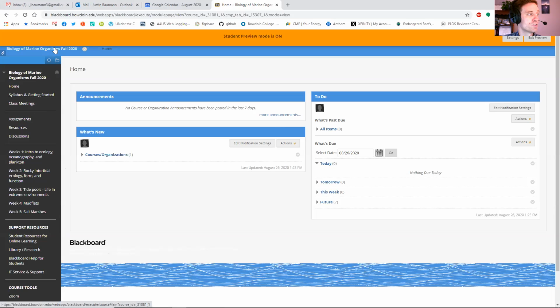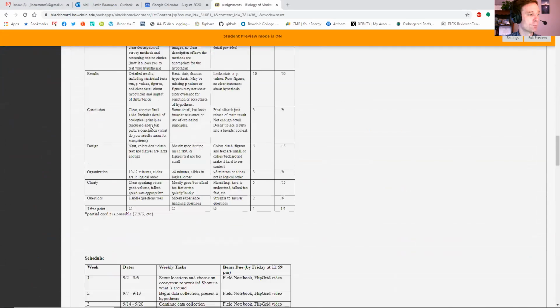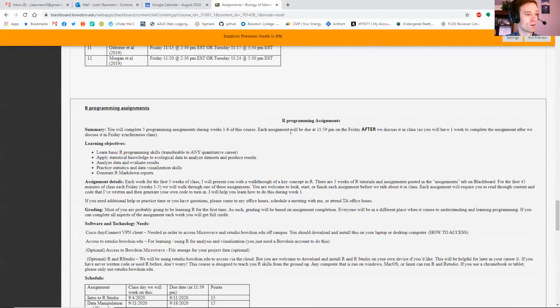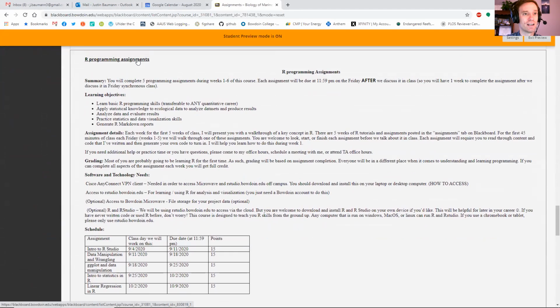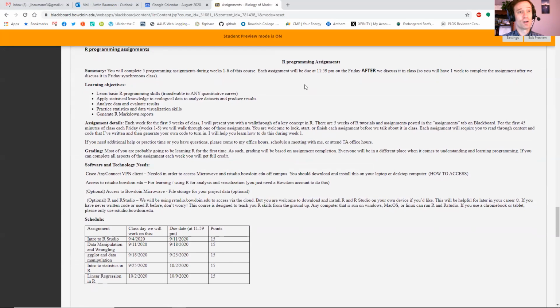So we can go to our Biology of Marine Organisms Blackboard page and open up our side menu and click on Assignments. And if we scroll down, we'll find a folder for our R assignments. So here's R programming assignments and all of the details associated with those R programming assignments. So I'm going to talk through this really quick, and then we'll click on this link and go into the folder where you can see all of the assignments. After that, I will show you how to access your Cisco AnyConnect VPN client and how to use that to access rstudio.bowdoin.edu.